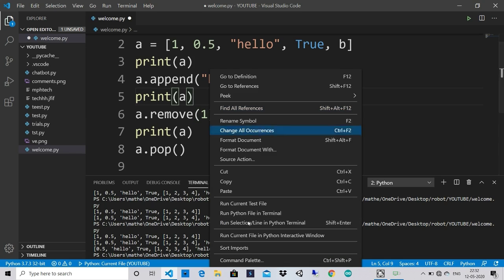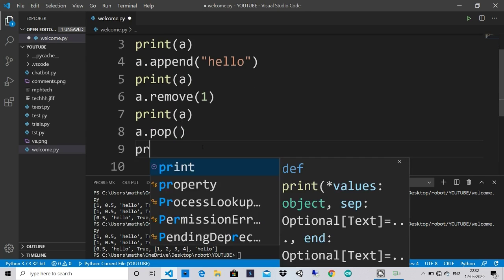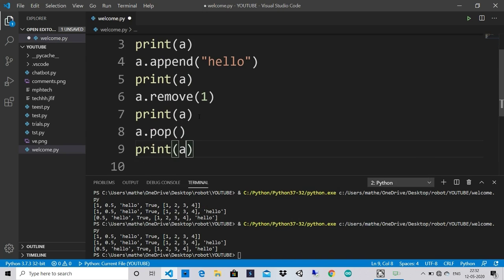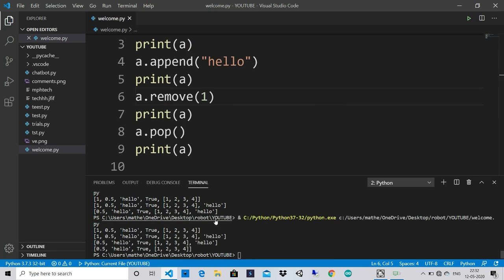So let's run it, run Python file terminal, and it didn't do anything. That's because we didn't print it. So let's type print a and run Python file terminal. And we can see the last one, hello, was popped out. So hello was removed in the last run. So this is the pop function.